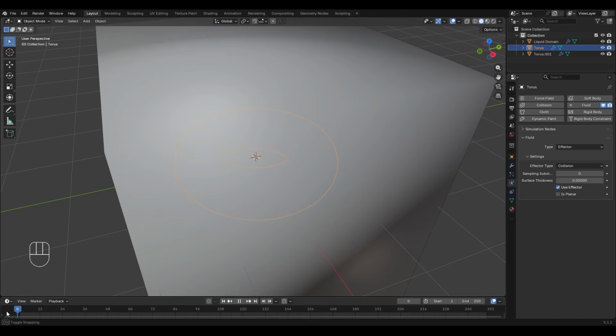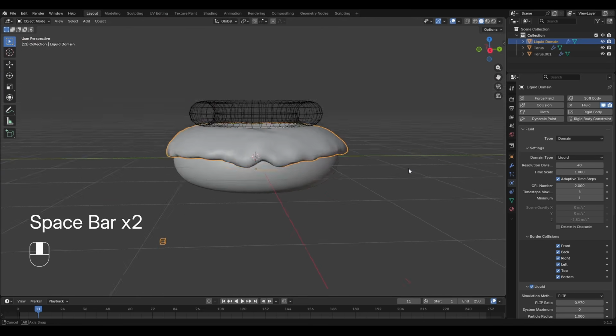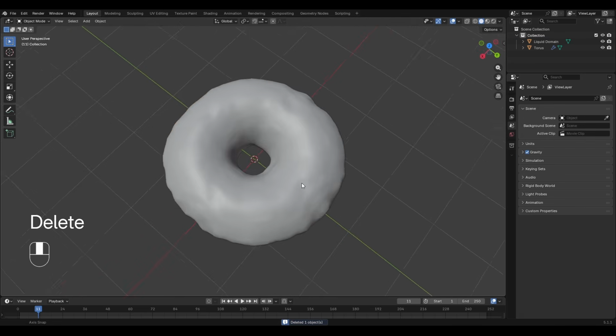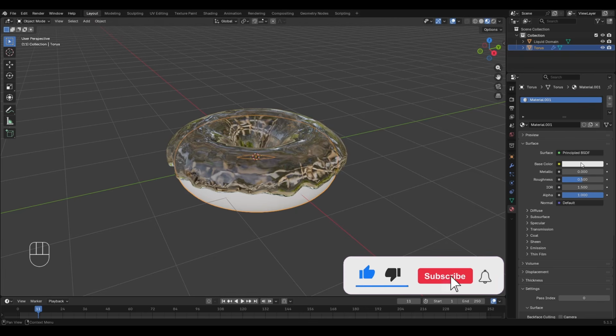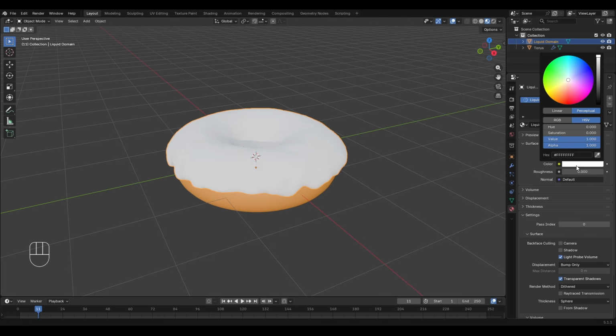Now, for the secret sauce, the glaze. Instead of the manual modeling, we're using fluid simulation. Set the top torus as the fluid source and let it drip naturally over the base. Once you're happy with the drips, convert that simulation to a mesh. This gives us those perfect gravity-defying drips you just can't get manually.